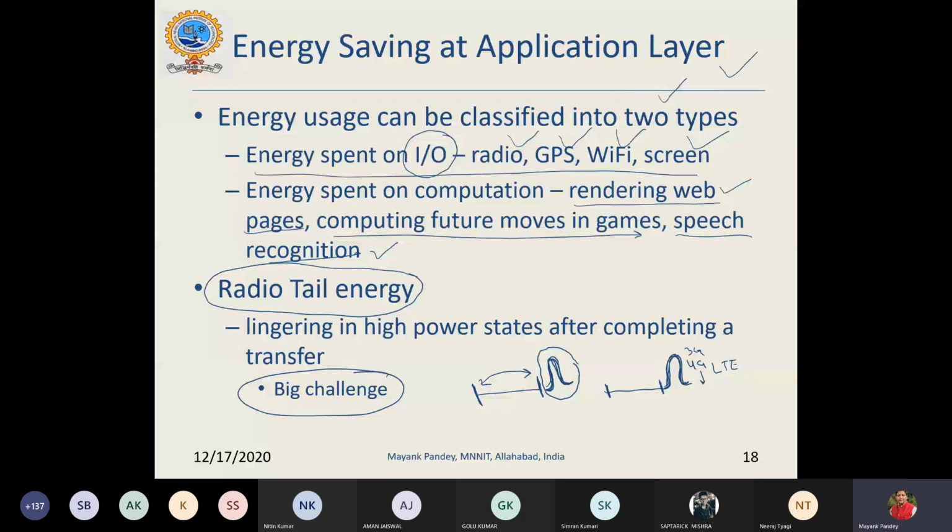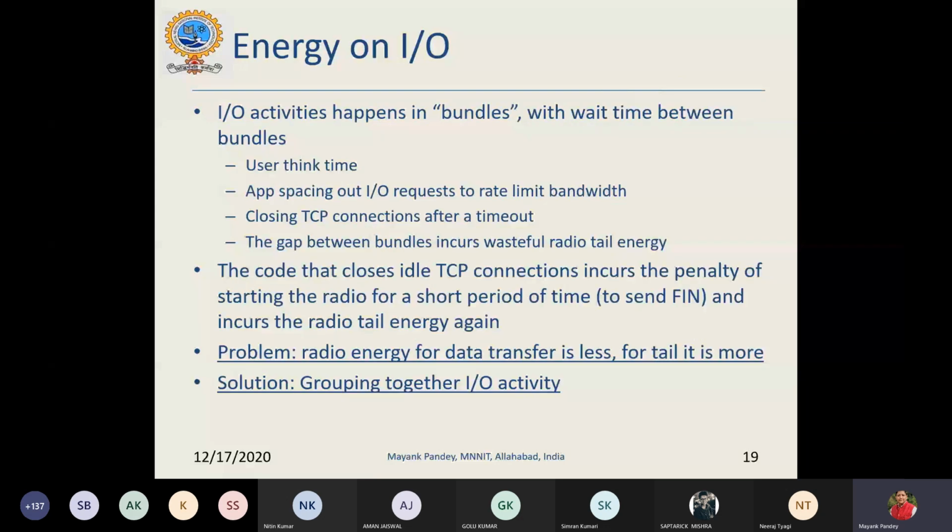Energy and I/O. Now see what the problems are. I/O activities happen in bundles with wait time between bundles. When you do WhatsApp or something, you think and then write, you think and then you play, you think and then you type. So you transfer data, there is a gap, again transfer data, there is a gap, and so on. Your application also can space out I/O to rate limit the bandwidth.